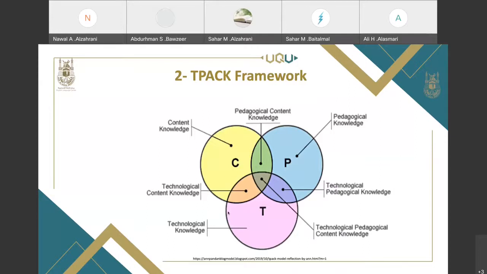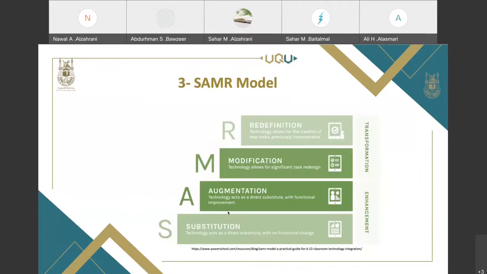So in the center, you have the technological, pedagogical content knowledge, combining all of these areas and their intersection. And this is pretty much what we are doing these days. Okay, the third one, and I like this one a lot, this is the SAMR model.